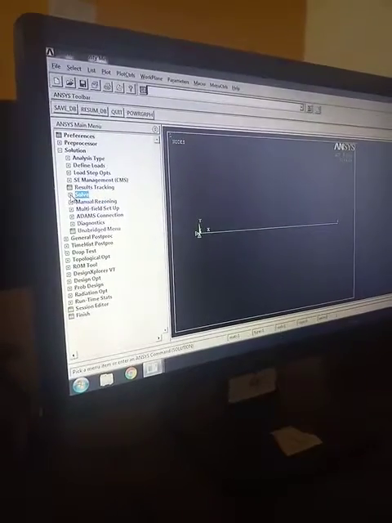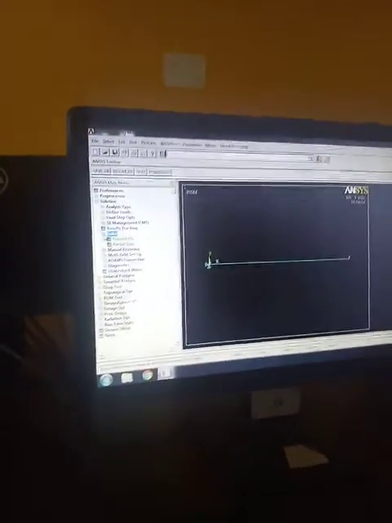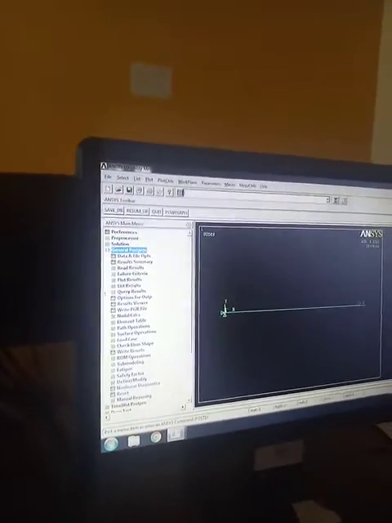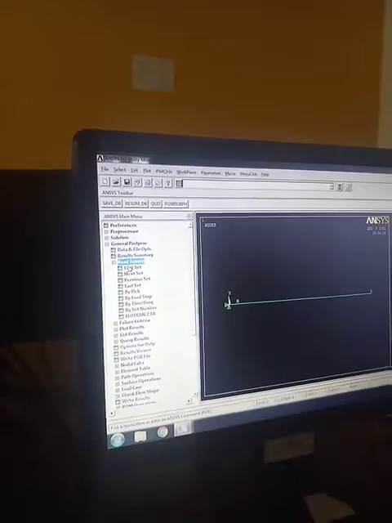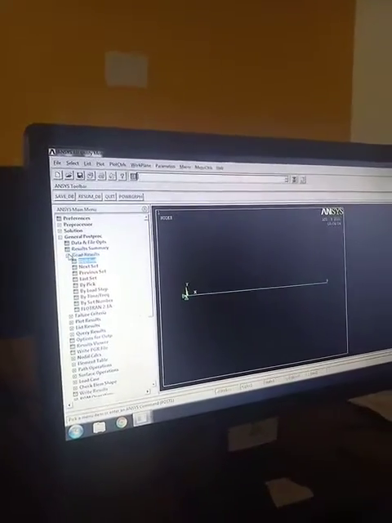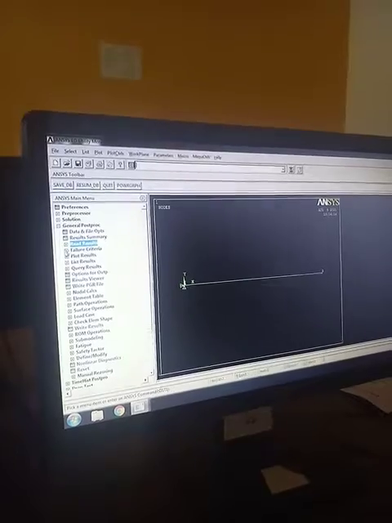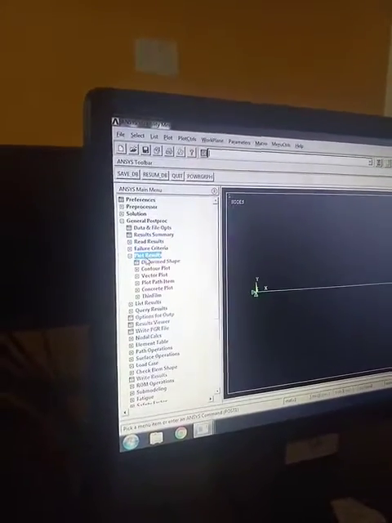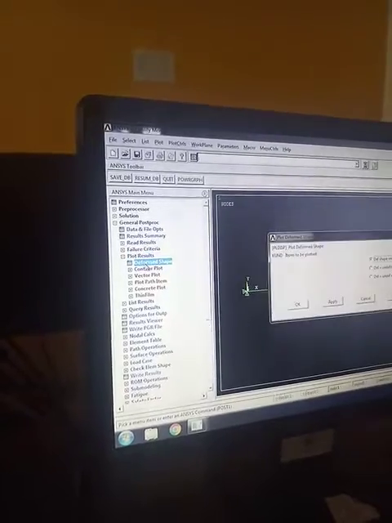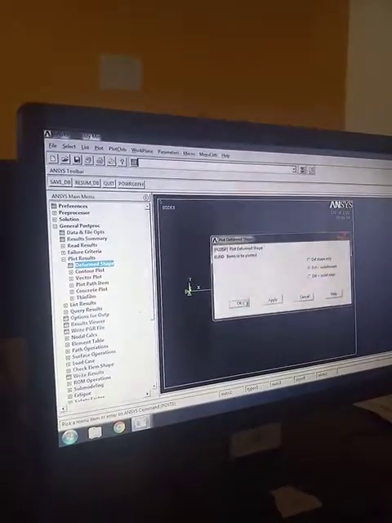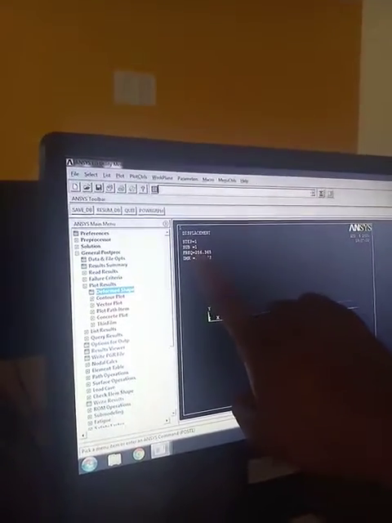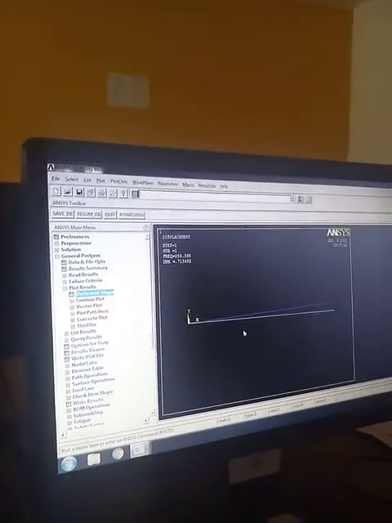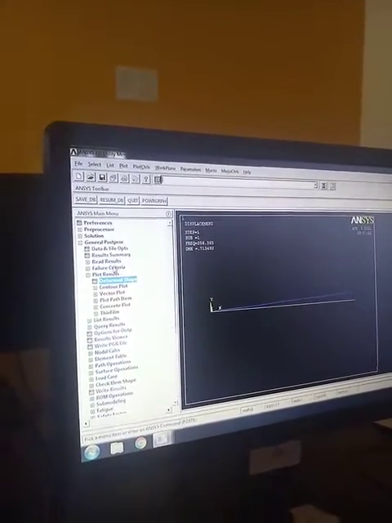Then go for general post processor. This is the last step to get a result. General post processor, read result, just select first set. Then go for plot results, deformed shape, deform plus undeformed shape, then give OK. When you give OK, you will get a frequency here, that is 256.365, which is the first value you have got through analytical calculation.